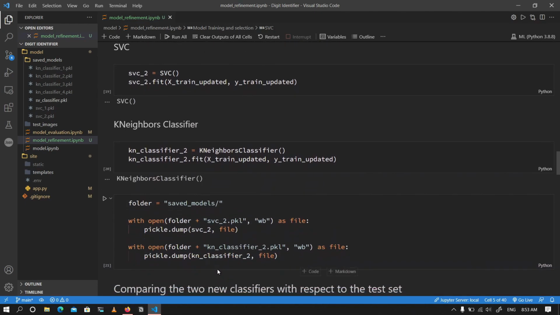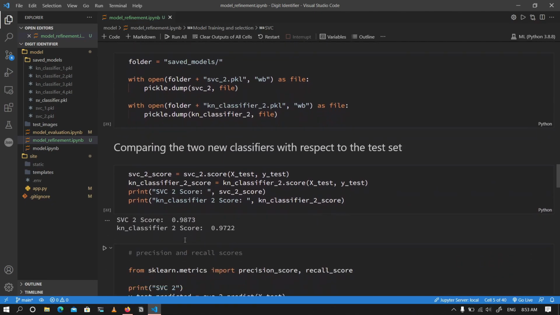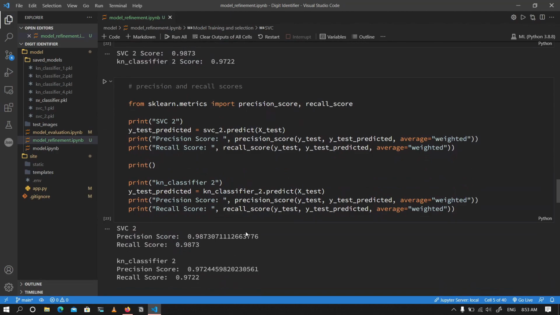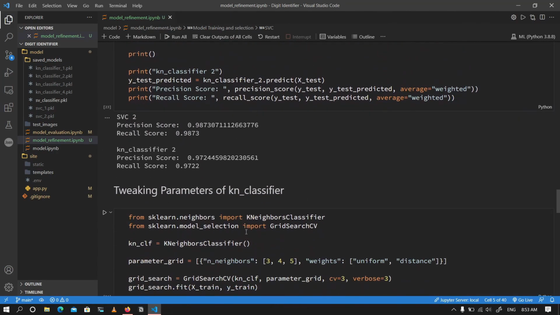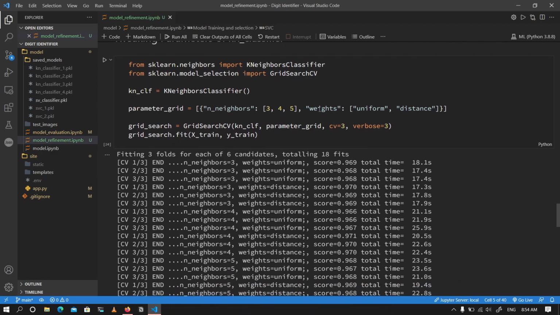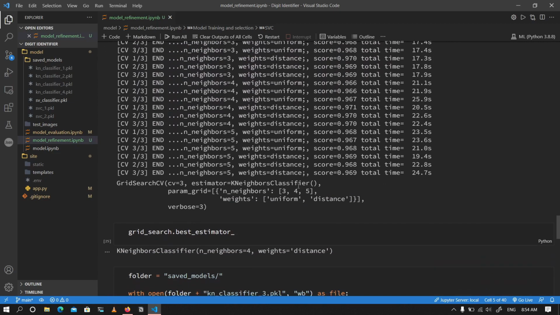Then after training them, I decided to test them again. And again, the SVC performed better than the KN classifier. So I finally decided to go with the SVC. Now, what I decided to do was to tweak parameters. But then when I'm using the grid search for the KN classifier, it trains very fast. So I was able to go through a lot of parameters and I got its best parameter. But still, its best parameter is not better than the SVC's original parameters.